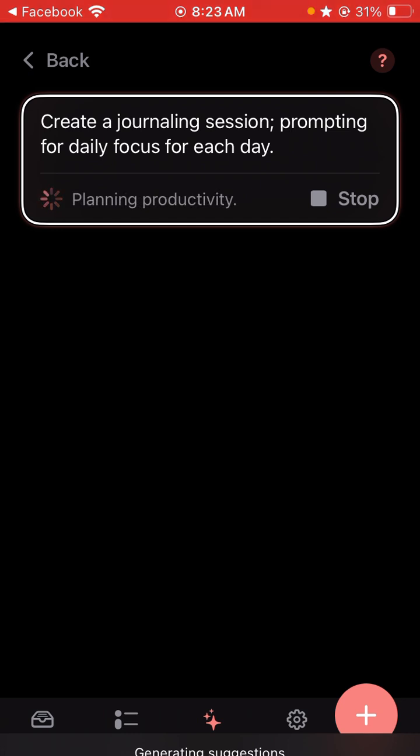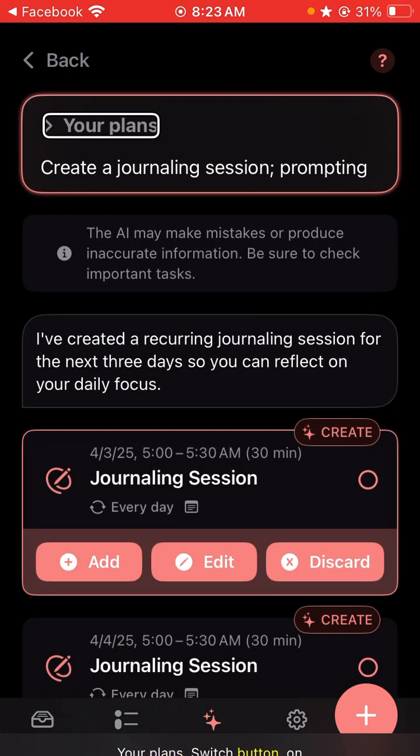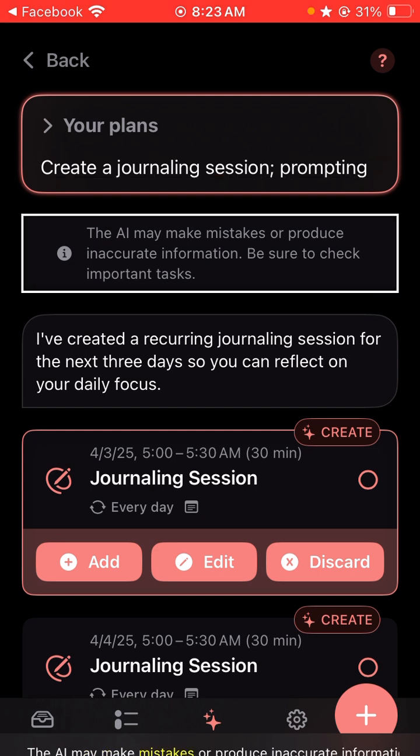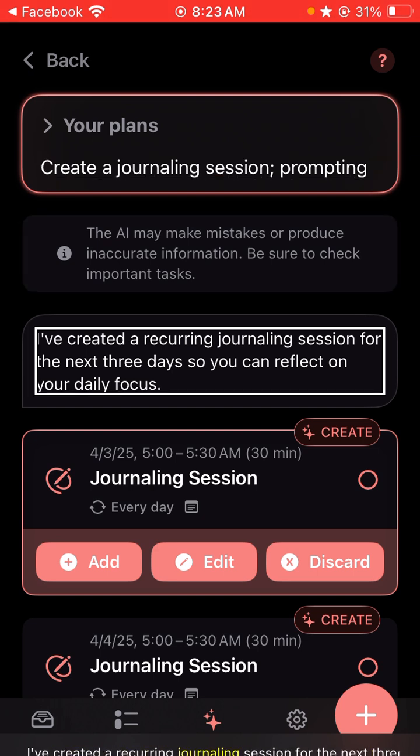And this is where you're training your AI. So the more that you do these things, either using the prompts that they give you or really creating your own plans, prompts. Switch button, on. Now this is going off of your plans, which I've allowed access to. That's why that switch is on. Create a journaling session, prompting for daily focus for each day. The AI may make mistakes or produce inaccurate information. Be sure to check important tasks. I've created a recurring journaling session for the next 3 days so you can reflect on your daily focus.